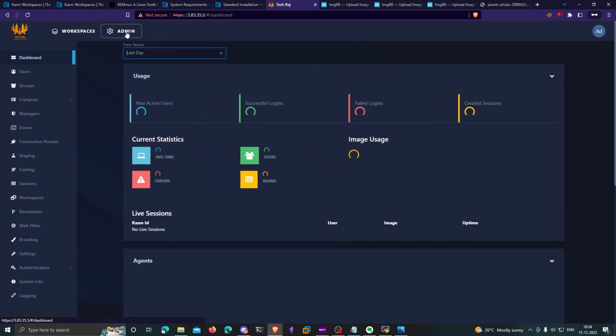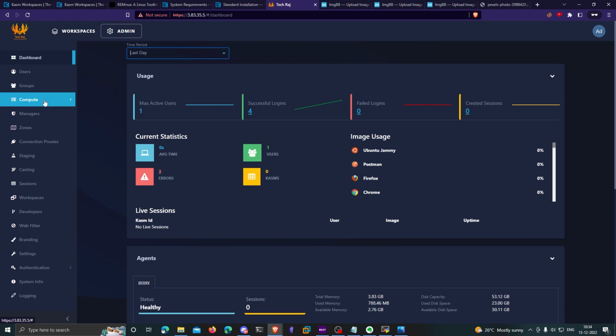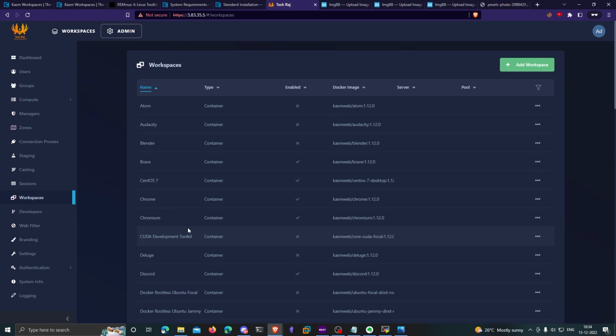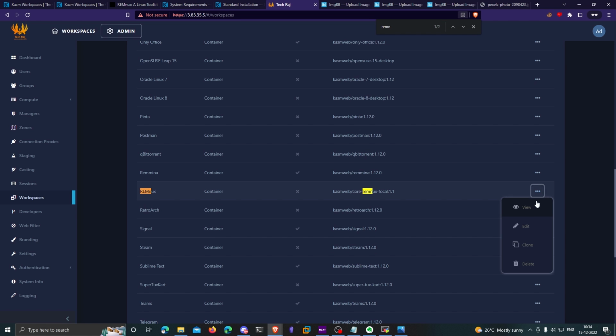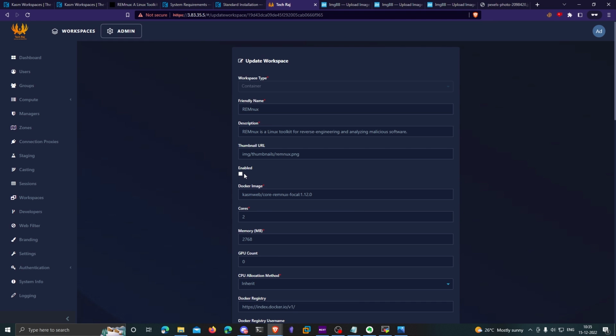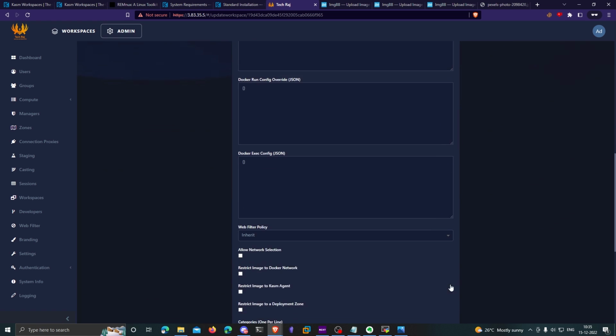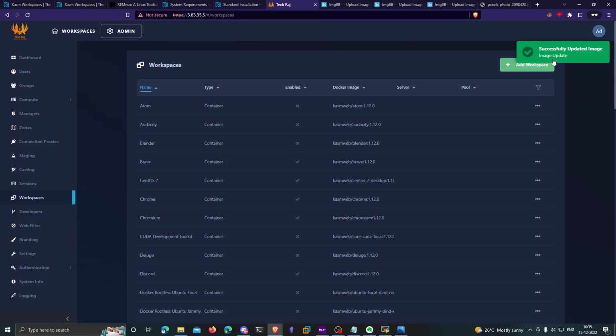So go back to admin again, and then click on Workspaces. And in this list, go ahead and search for REMnux. There you go, there it is. You can just click on edit here and then just select enabled here and click on submit. So this is going to enable the image.